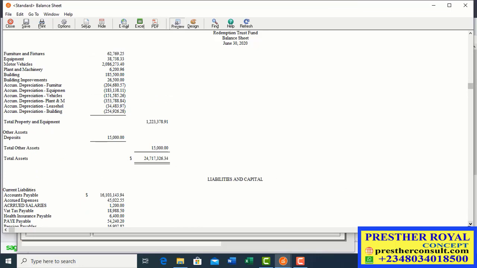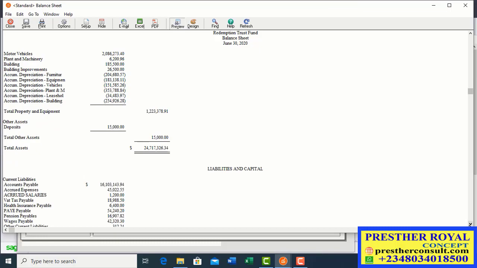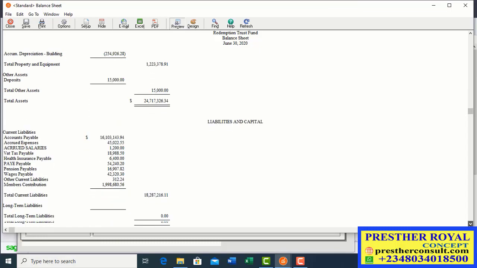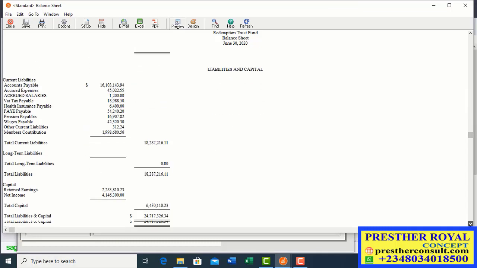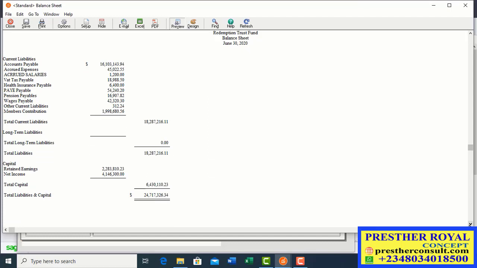After the total assets, then you see the current liabilities. Current liabilities are listed there. All the current liabilities are listed, including the pension, including the PAYE, including VAT, and the long-term liabilities. All of them, with the retained earnings, are added up to form the total liabilities and capital.